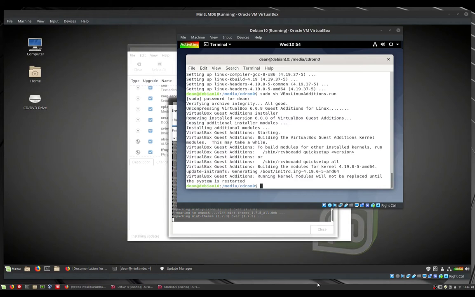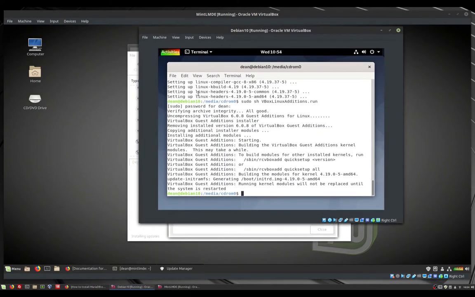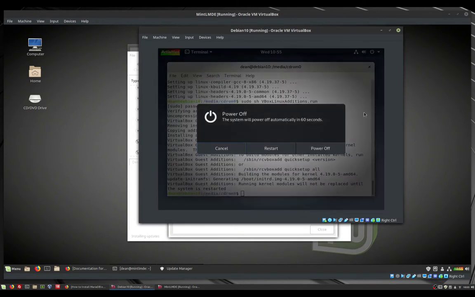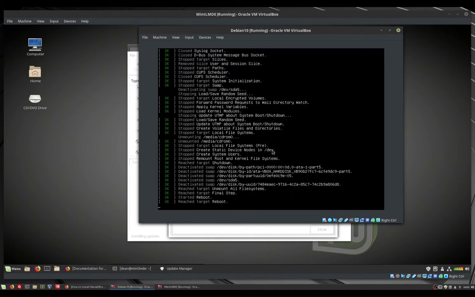And VirtualBox guest editions has evidently completed its installation. It does say kernel modules will not be replaced until the system is restarted, but let's just check anyway if I resize. Okay, nothing yet. So let's do a restart of the computer, of the virtual computer, and let's see what happens. And we do a restart, and let's see.